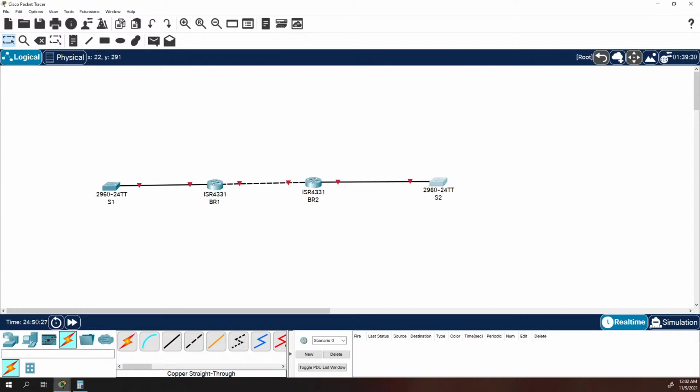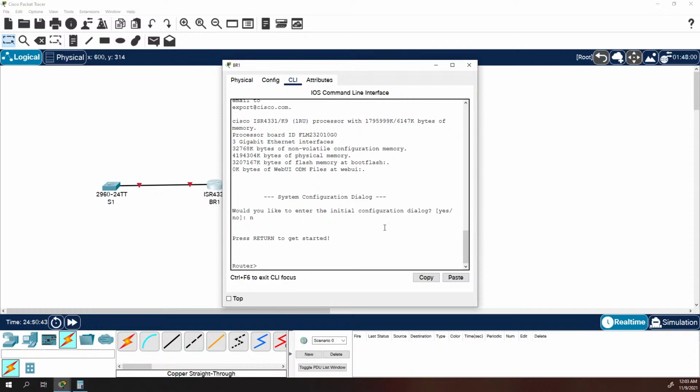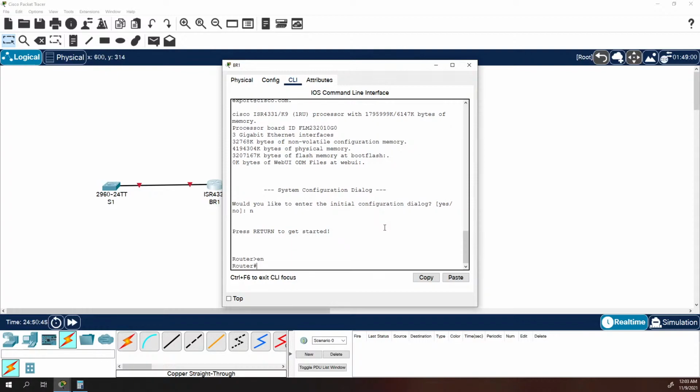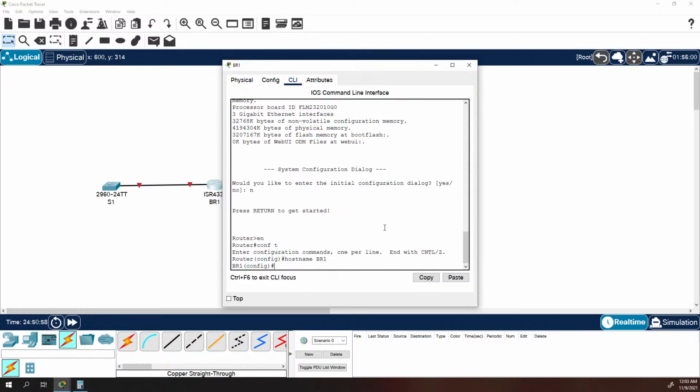So next up, we're going to configure our routers. On BR1, we're going to drop into our CLI. If it ever asks you about this whole initial configuration dialog, you're always hitting no to that and pressing enter. We're going to go into our enable mode, and inside of enable mode, we're going to go into global configuration mode. So config T. Inside of configuration, we're going to set our host name to BR1.